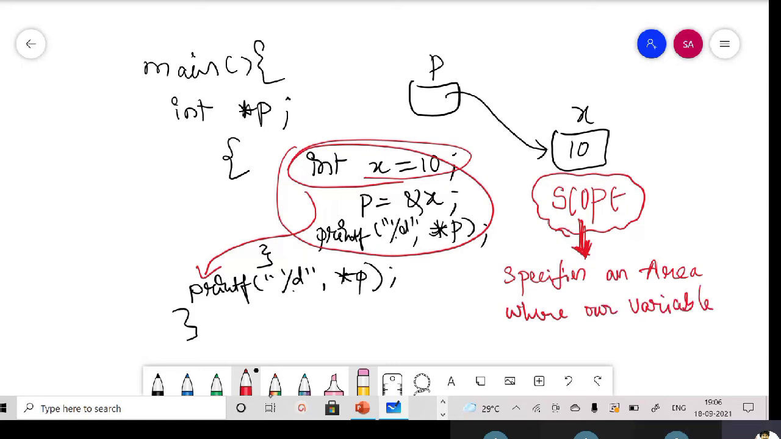Or I can say the variable's value is available, right, ma? Can I say something like this? Yes, sir. So scope specifies the particular area or range or place inside your program where exactly the value of your variable is available. The scopes are actually two types: local scope or global scope, you know that, right?